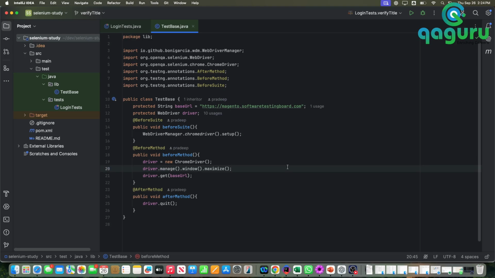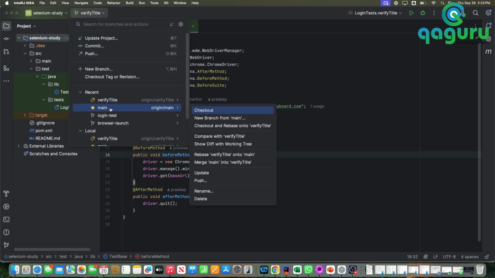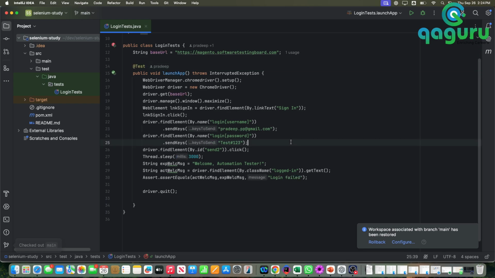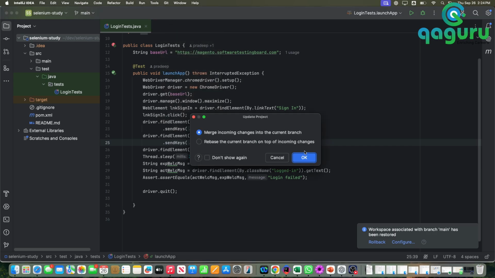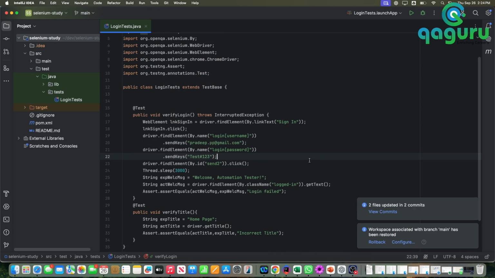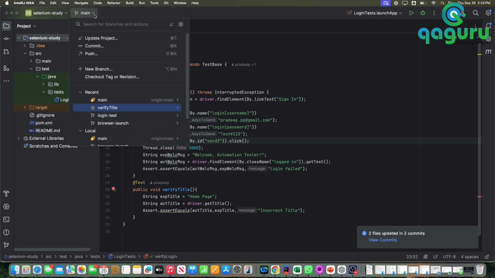In this session, we are going to apply a design pattern named Page Object Model, or POM, to our code. So let's create a new feature branch and start coding. Let me switch to the main branch first. Okay, we have checked out to the main branch, and let's do a pull. Let's update our project so that we have the latest changes from our remote repo. And now from main, let's create a new feature branch.